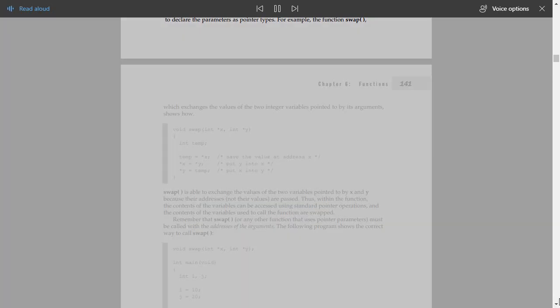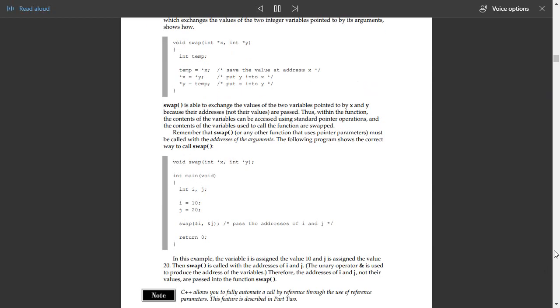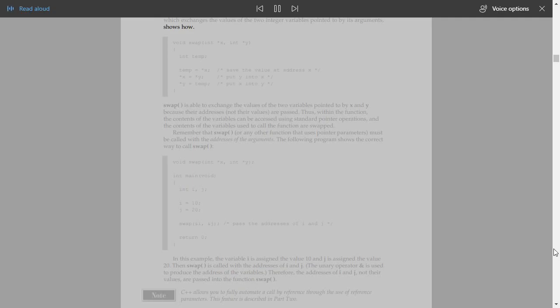For example, the function swap, which exchanges the values of the two integer variables pointed to by its arguments, shows how. void swap(int *x, int *y) { int temp; temp = *x; /* save the value at address x */ *x = *y; /* put y into x */ *y = temp; /* put x into y */ } Swap is able to exchange the values of the two variables pointed to by x and y because their addresses, not their values, are passed.